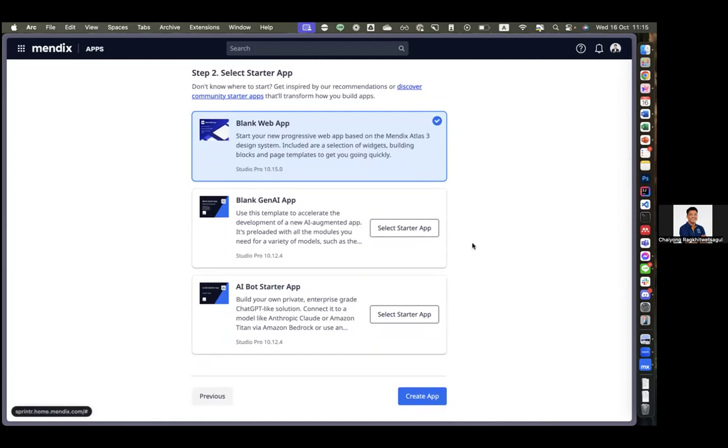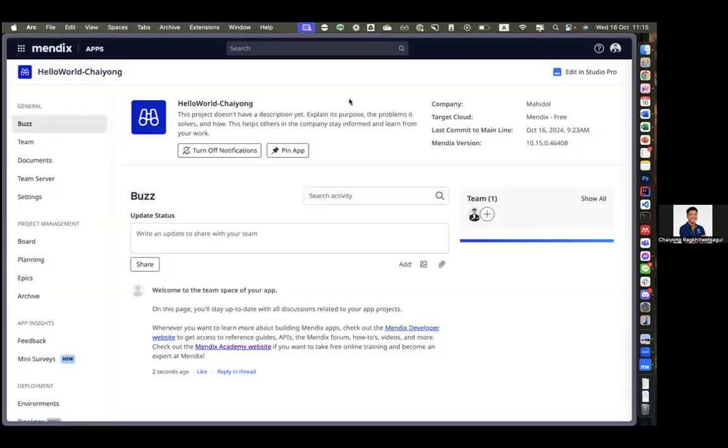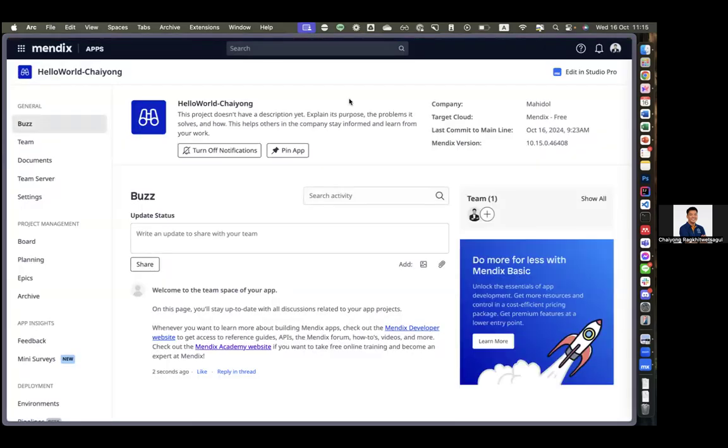And for now, we're going to build a very simple web application. So just select blank web app and then click create app. Okay. You should get something like this on your Mendix portal. Don't need to go to the IDE for now. Let's do it in the portal first.